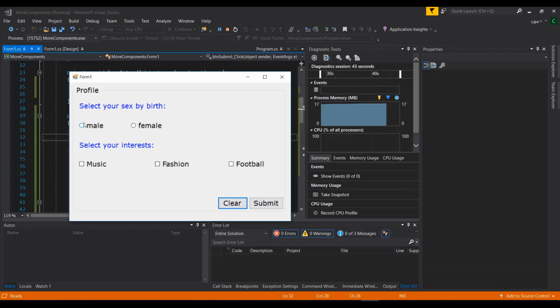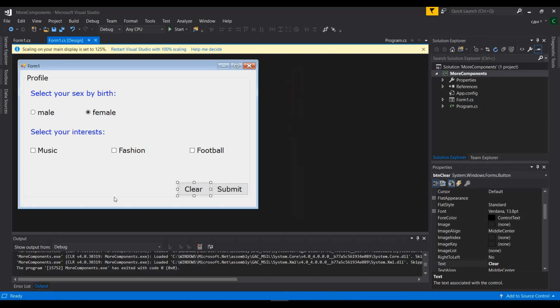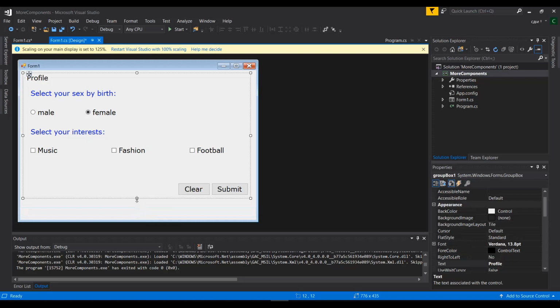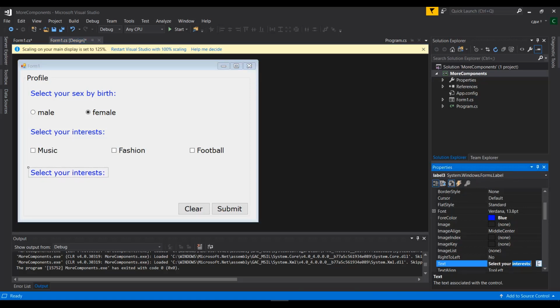So far we have done the radio buttons, and we have also finished the checkboxes. The next thing we're gonna do is the combo box. So I'm gonna close this and go into the form, slightly expand it, just to have more space for the combo box. And I'm gonna take this down and take this down as well, and copy and paste the label part, and instead of interest I'm gonna say in here nationality.